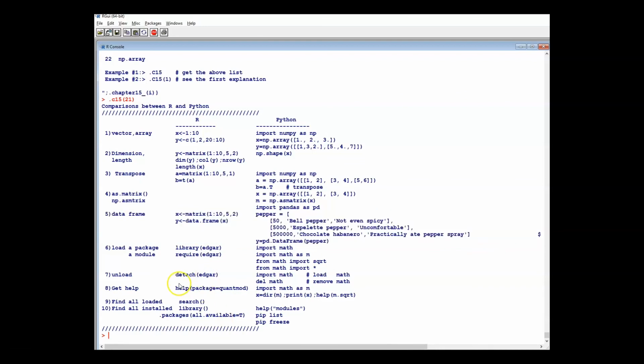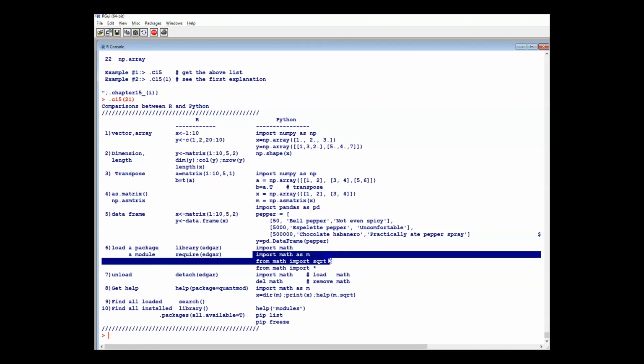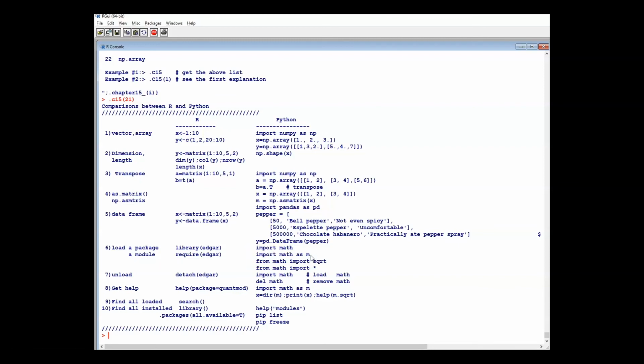The most important thing is about importing or loading an R package or a Python module. So in R, library, EDGAR. In Python, we use import mass, import mass as a short name, import NumPy as NP. We can also import a specific function from a module. As I mentioned before, I don't think this is a good strategy, it's only good for beginners. From mass import everything.